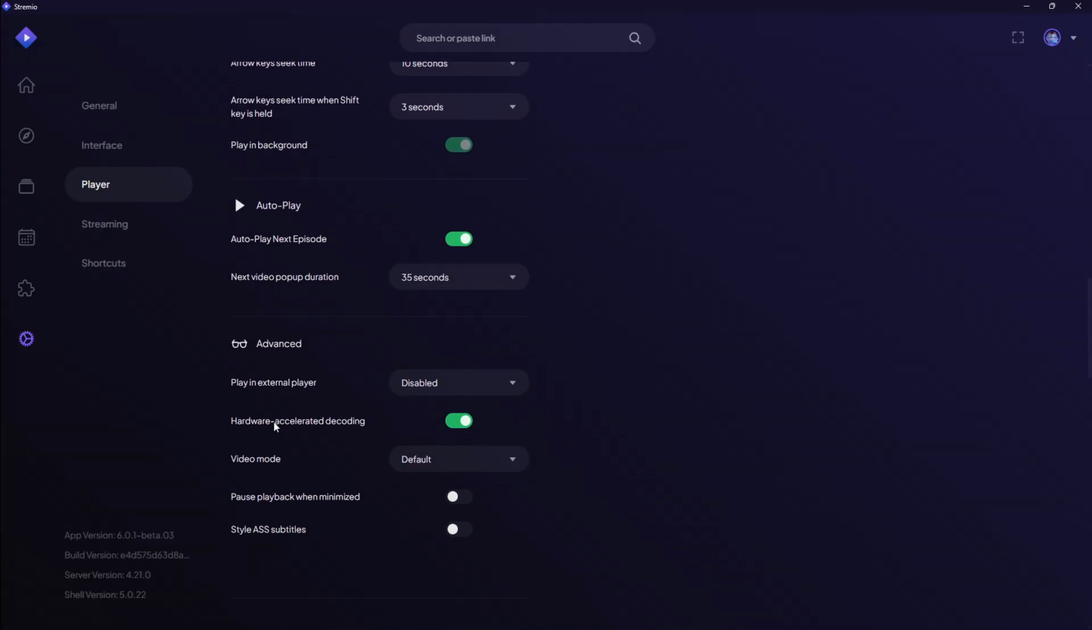Now look for the option called Play in External Player and turn it on. Enabling this tells Stremio to hand off the stream to another video player installed on your device instead of trying to play it internally. In many cases, that's enough to solve the stream not supported issue. As soon as you enable it, you should see a list of available external video players on your device.